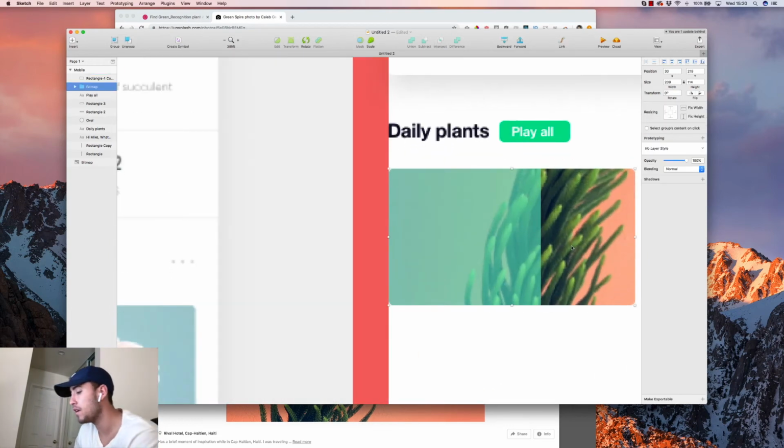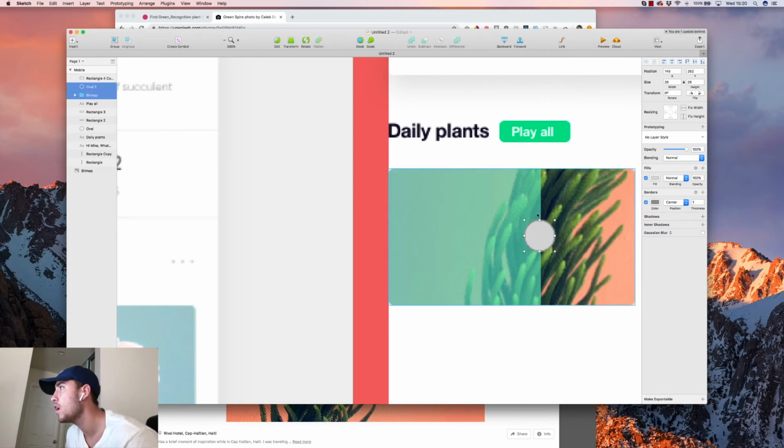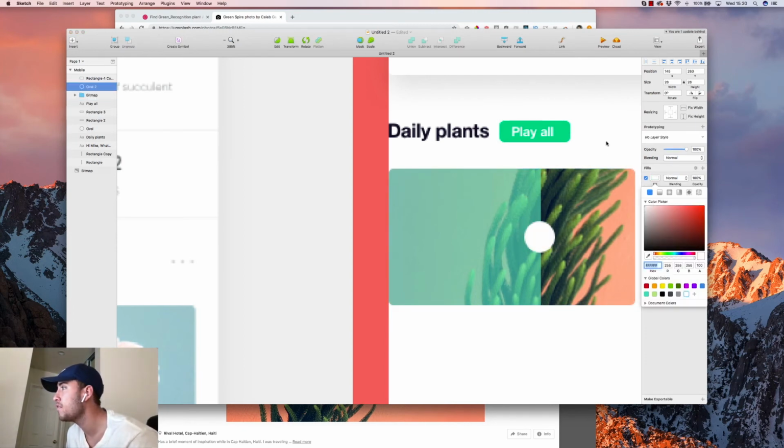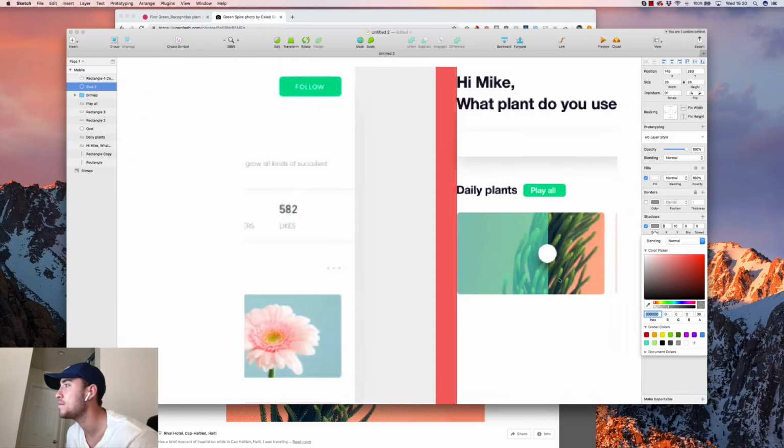He does have a play button here, guys. So I'm just going to hit the O command on my keyboard. I will center this. I will remove the border, make the fill white, and add a little bit of a drop shadow here. Perfect. And then he has some text over it.